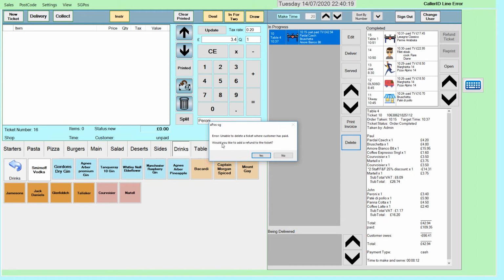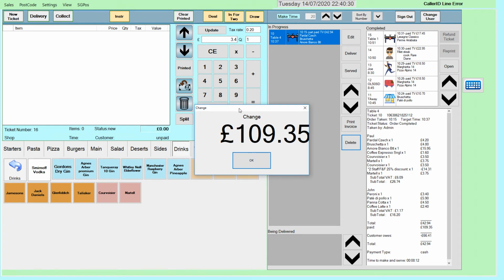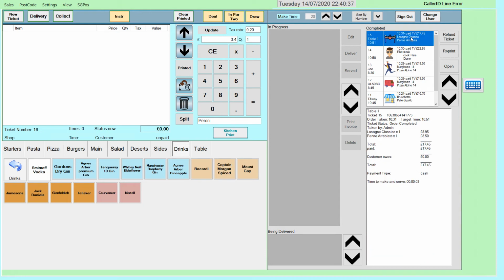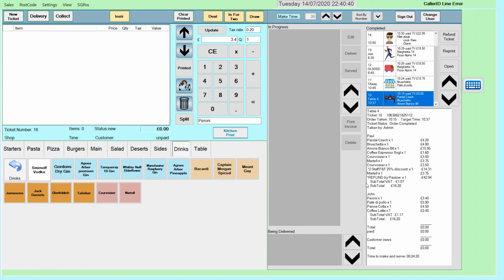Now, where the customer's paid, it won't let you delete it. It won't actually let you delete it anyway. What it does is it hides it if you try and delete something. So because it's paid, this one, it'll ask you to give a refund. So you give the refund, and then what it shows is the refund, who gave the refund and how much it was for. Okay.